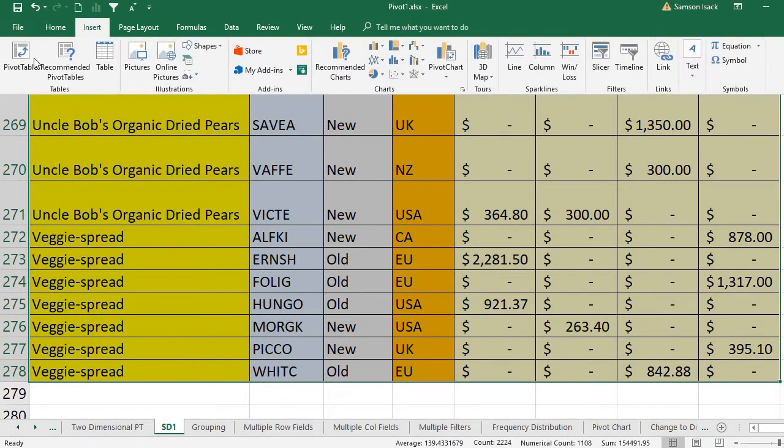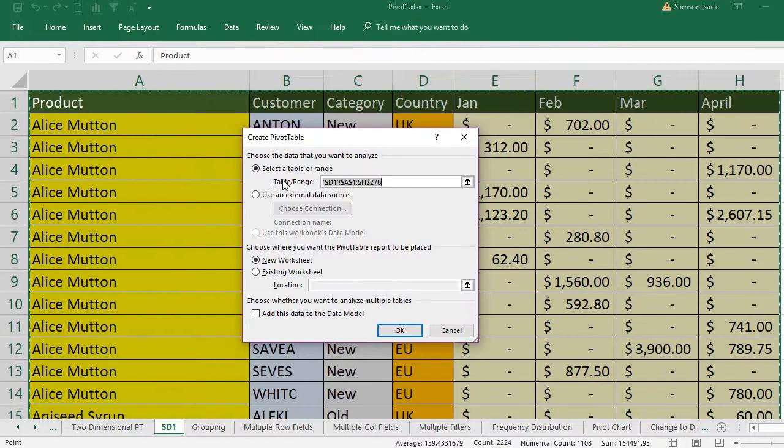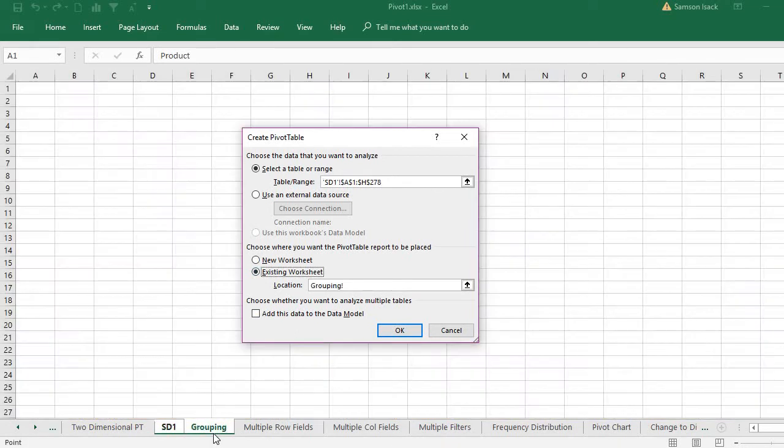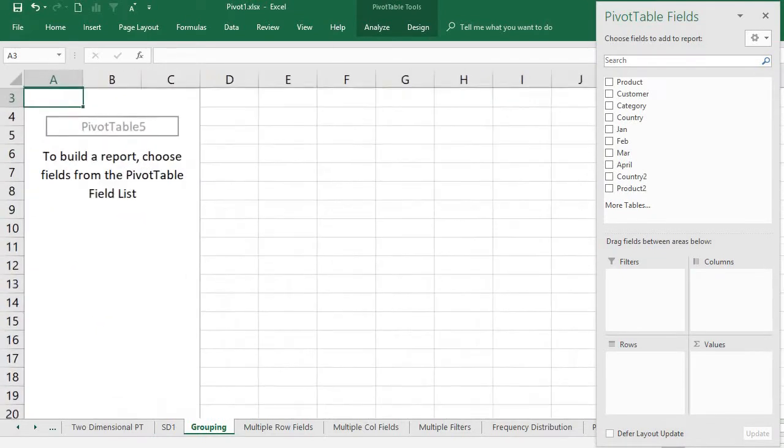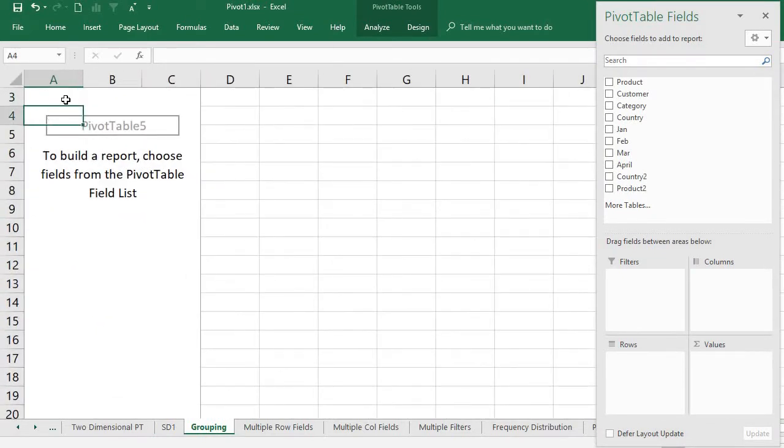Okay, I selected the source data, pivot table, and then you can see select a table or range. Table range is the full set of source data, and choose where you want the pivot table report to be placed. I want the report to be in an existing worksheet. I just put a worksheet called grouping. There I just selected some of the cells and I want the pivot table report to be here. Press OK. Then what I have is a pivot table report area and also a pivot table fields pane.